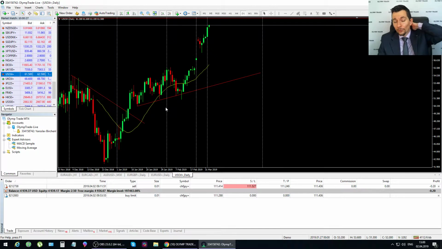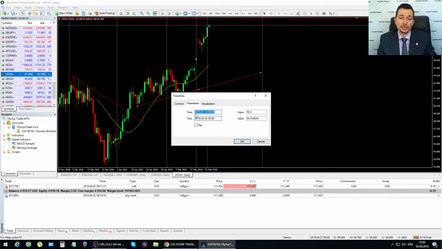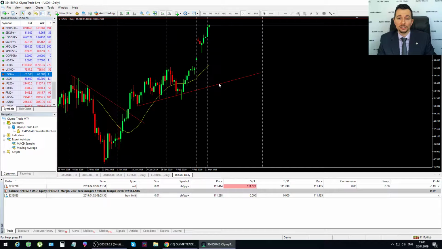Now, what you can do is change, again, the format of these lines by going to trend line, properties, and then changing the parameters and visualizations as you see fit. So I hope that helps you guys with drawing a few levels of support and resistance on your charts.